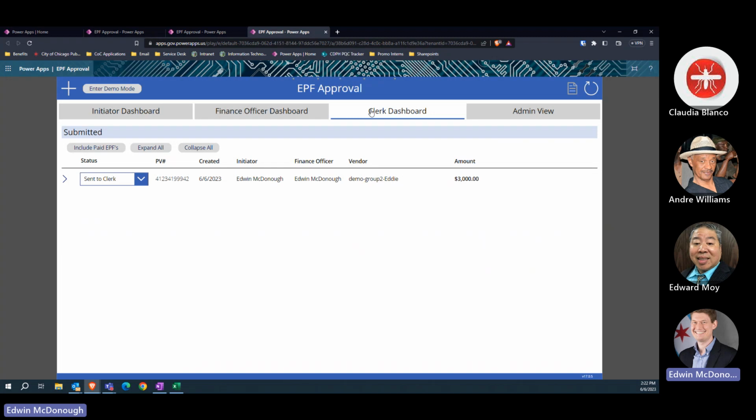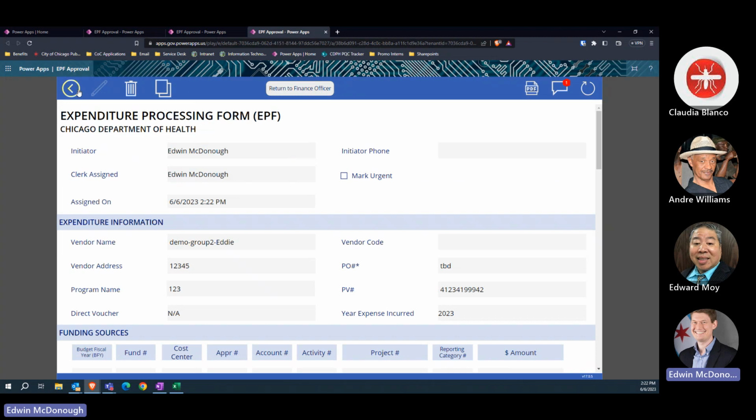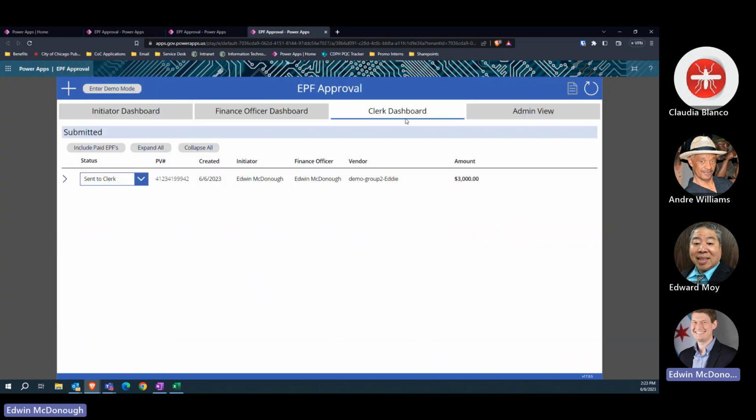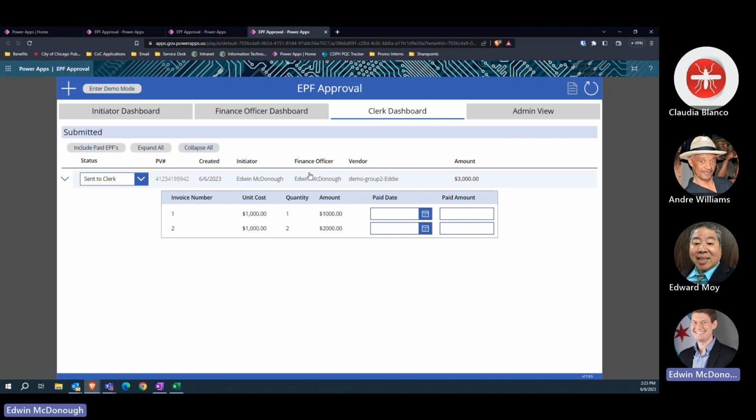And then the future state. I still need to train the clerks, so we're going to do that soon, but I'm still waiting on a final word. The idea is to have the clerks go into a clerk dashboard, where they'll be able to mark the EPFs further as submitted to FMPS, and then mark them as paid once the EPFs are actually paid.